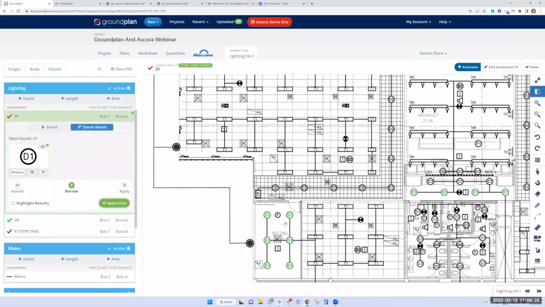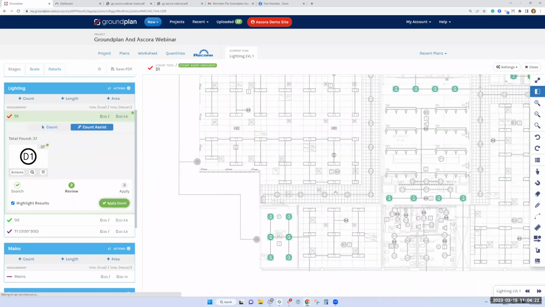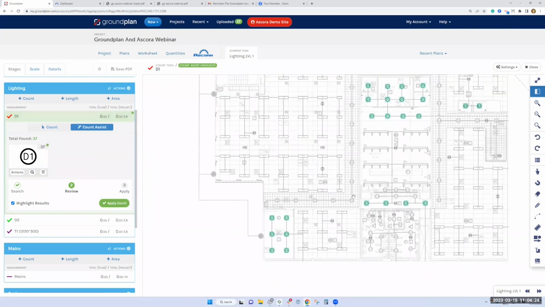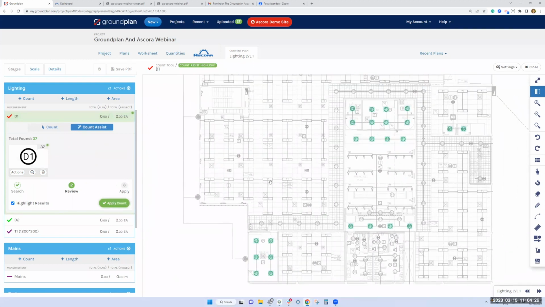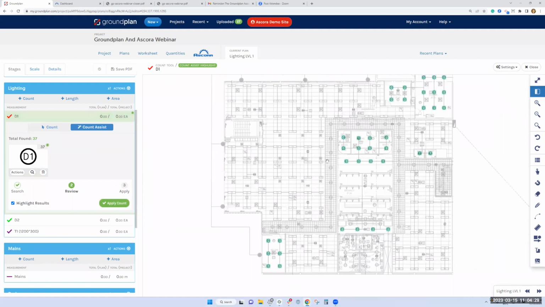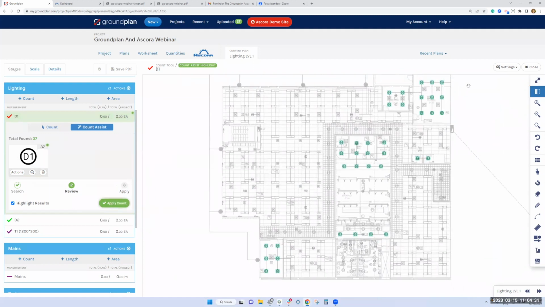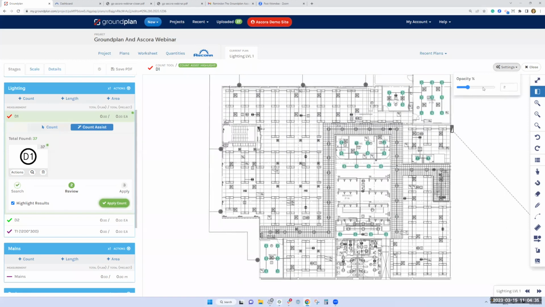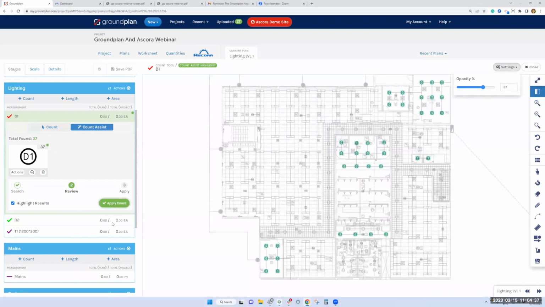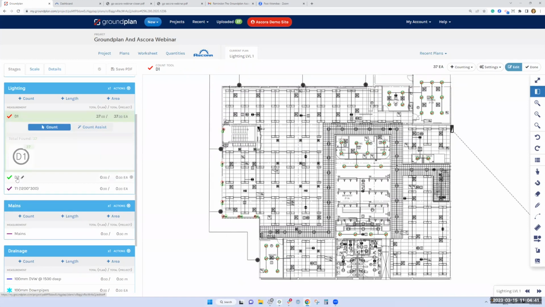So now I'm just going to highlight those results and I'm just going to wheel out and just make sure that I've grabbed all of those that are on the plan like so. As you can see, we've got a bit of a whiteout in the background just so that we can take out a bit of that noise, and you can adjust that if you need to up the top here like so. So I'm happy that I've found all the D1 lights. I'm going to apply that count and then I'm going to move on to my D2.